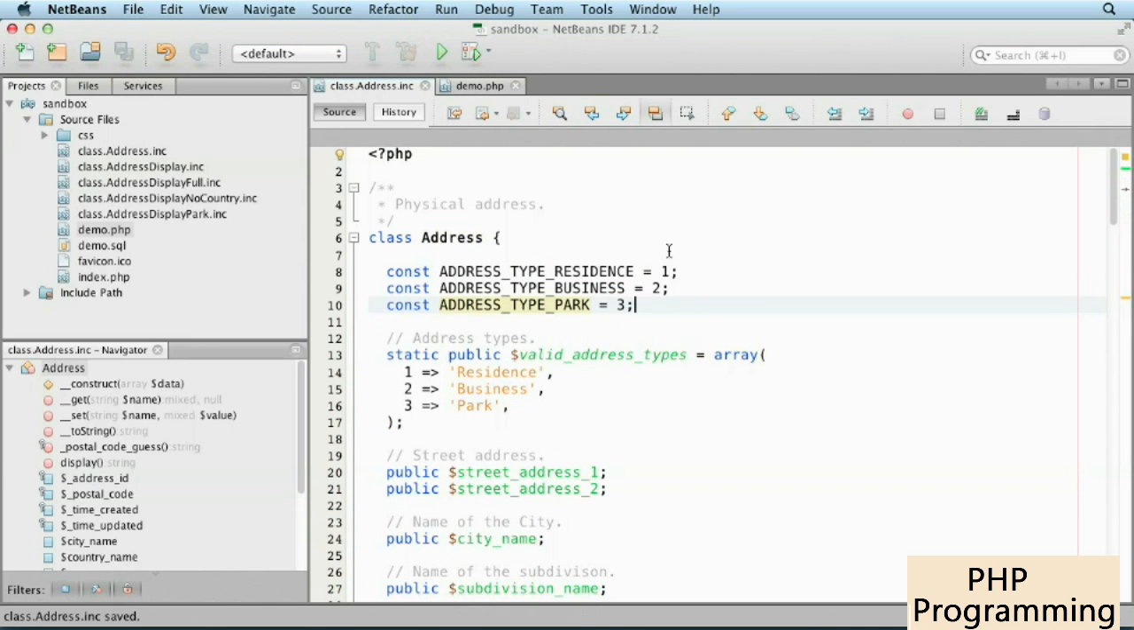Part of the reason why I did not specify that the address types be defined as a constant is that arrays are not allowed as constant values. With that said, you can replace the hard-coded values with the constants that were just declared.